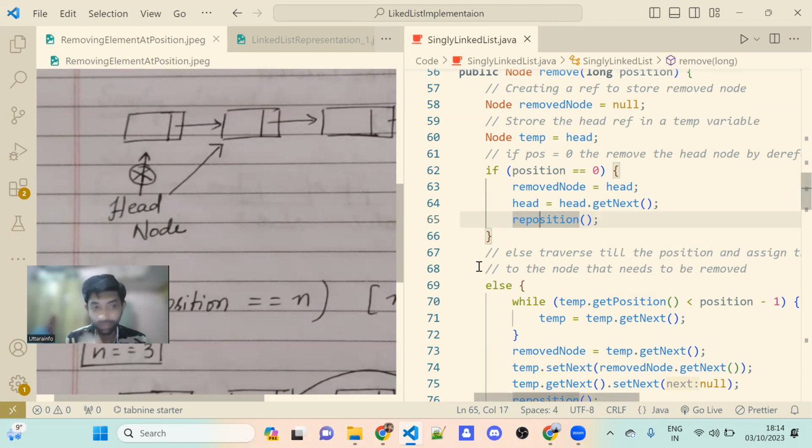Clear, sir. Okay. There are so many kinds of linked lists. There are doubly linked lists. There are circular linked lists. There are ones where one node is linked to so many nodes. Like that, you have so many linked lists.